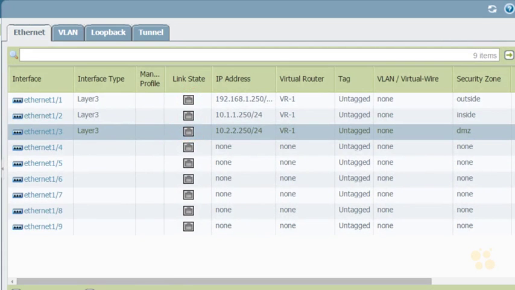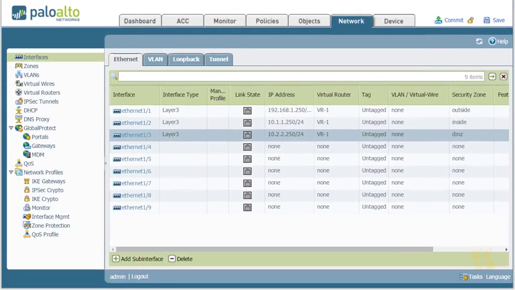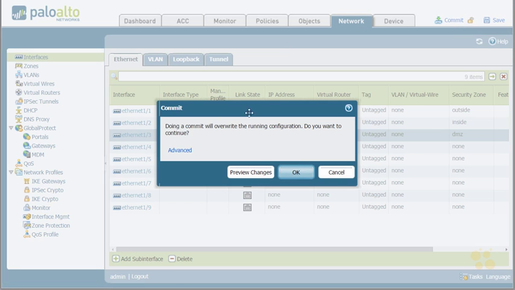So if you are thinking, or perhaps even saying it out loud, Keith, we need to commit this in order for the Palo Alto to use this information, you're absolutely correct. So up here in the top right, we have the commit icon, the commit hyperlink. So we need to commit it if we want that information to be used by the firewall. So we'll click on commit. We have a pop-up saying, are you sure you want to do this? We're going to say OK.